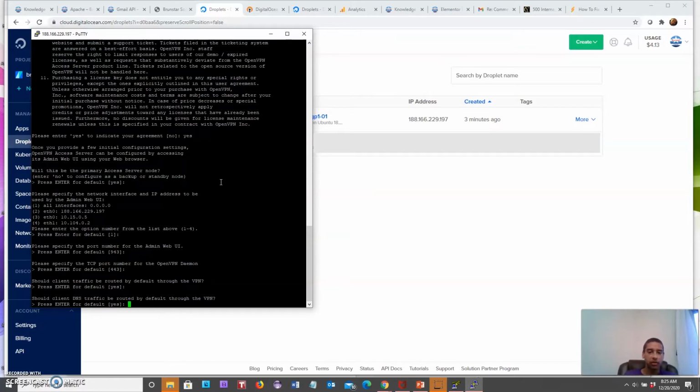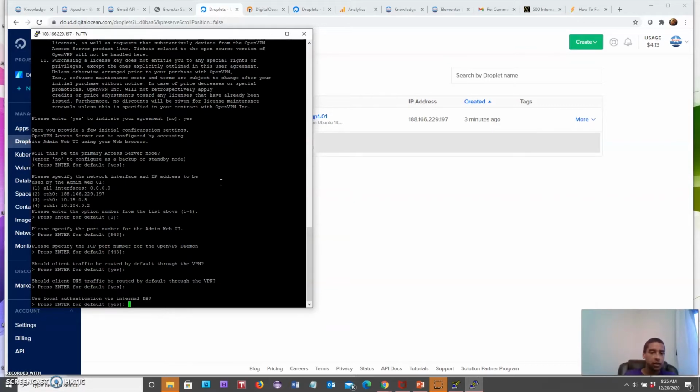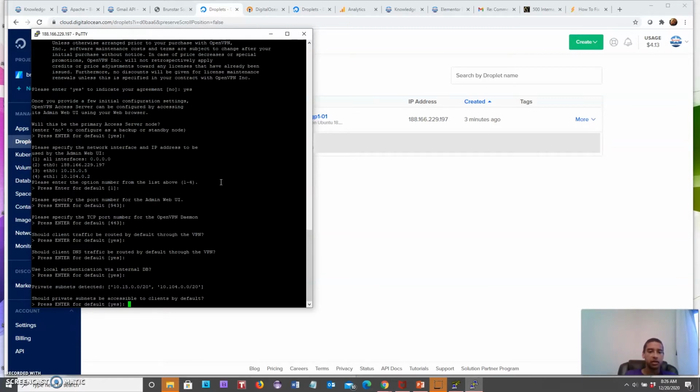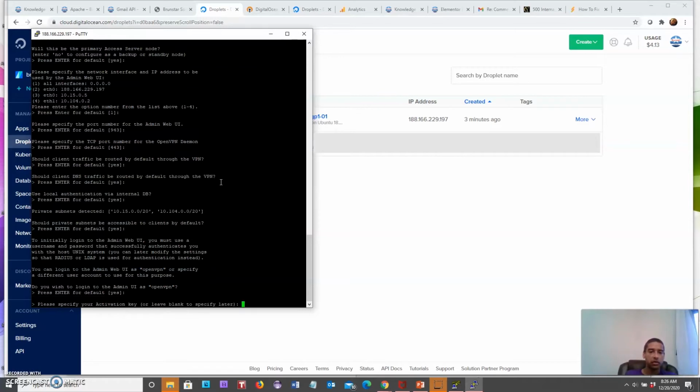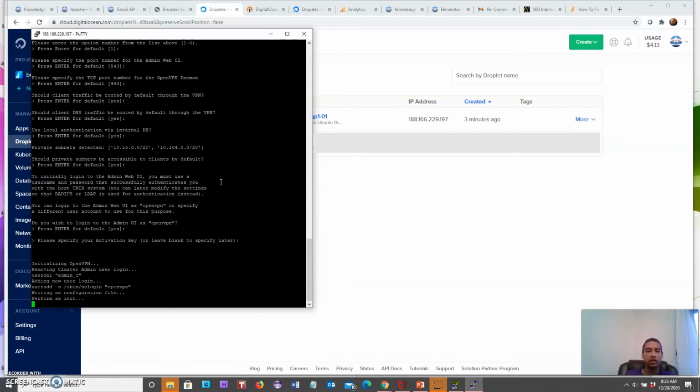Should the client DNS traffic be routed by default? Yes. Use local authentication? Yes. Should private subnets be accessible to clients by default? Do you wish to log into the admin UI as OpenVPN? So this is your username, OpenVPN. Please specify your activation key or leave it blank. So this is where you're gonna leave it blank. You don't really need it.